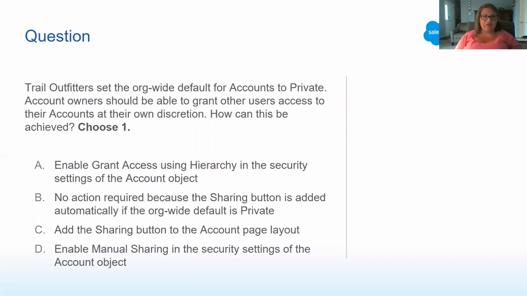Okay. Trail Outfitters set the org-wide default for accounts to private. Account owners should be able to grant other users access to their accounts at their own discretion. How can this be achieved? Choose 1.